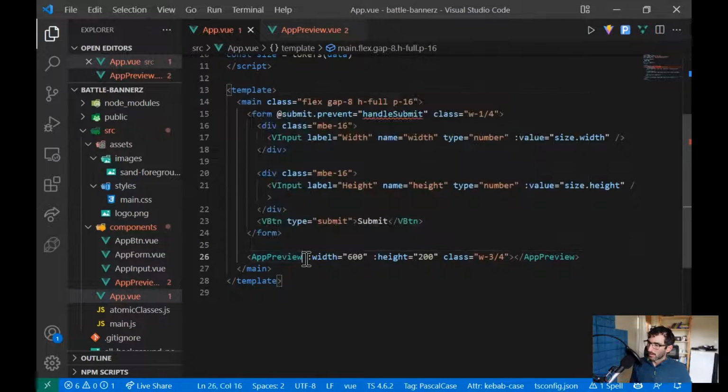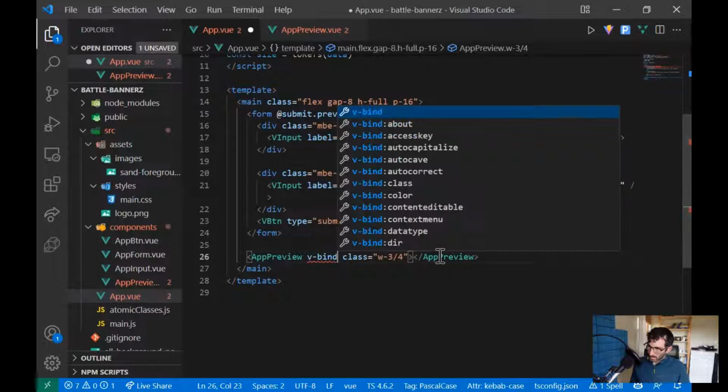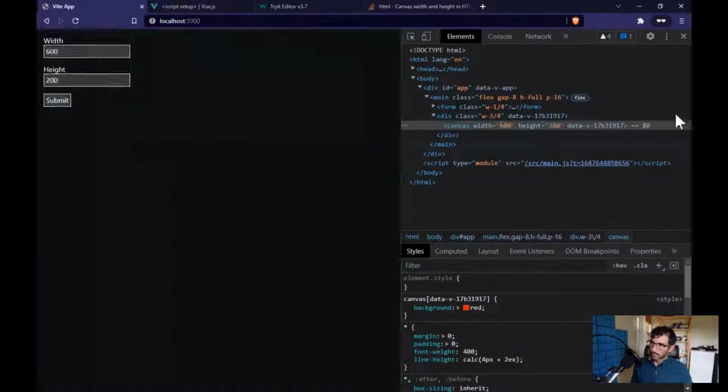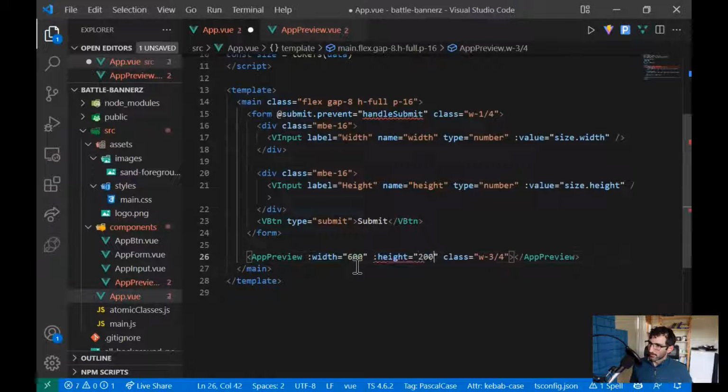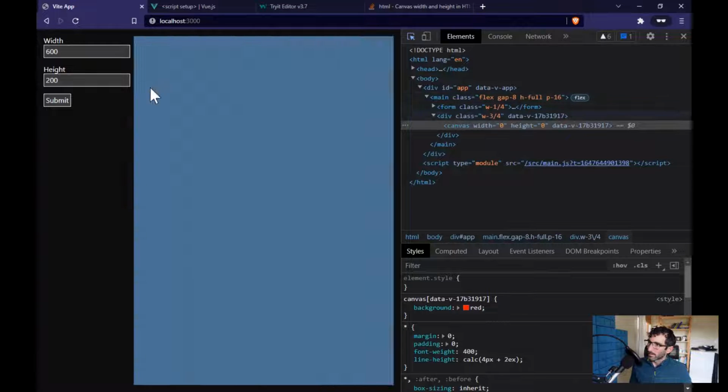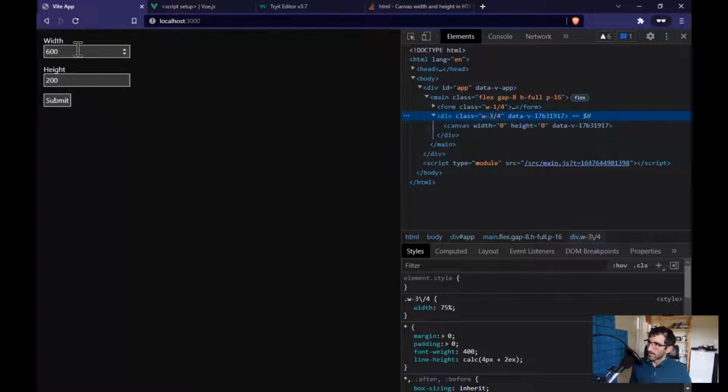So I'm not sure why I can't do v-bind equals size. Getting 0 and 0. Well, that's unfortunate. Let's leave that, and we'll say that and that should be, copy that, size.width, size.height. That's the problem. They are 0 and 0 somehow.